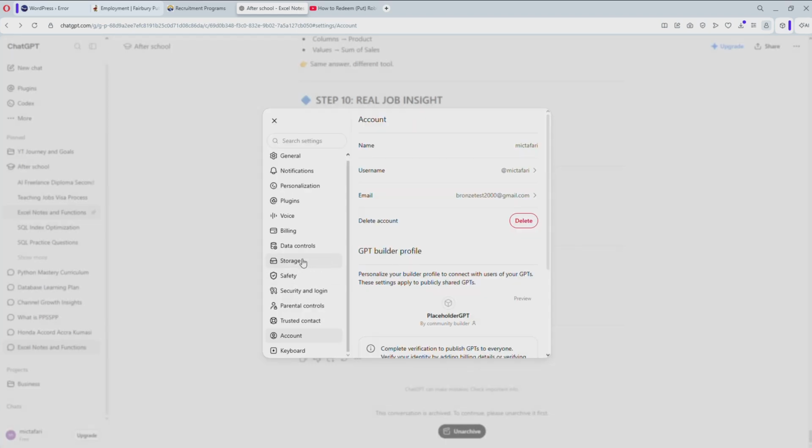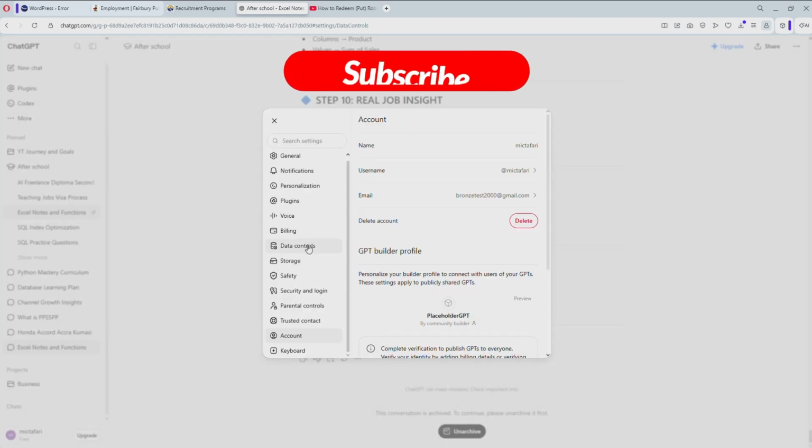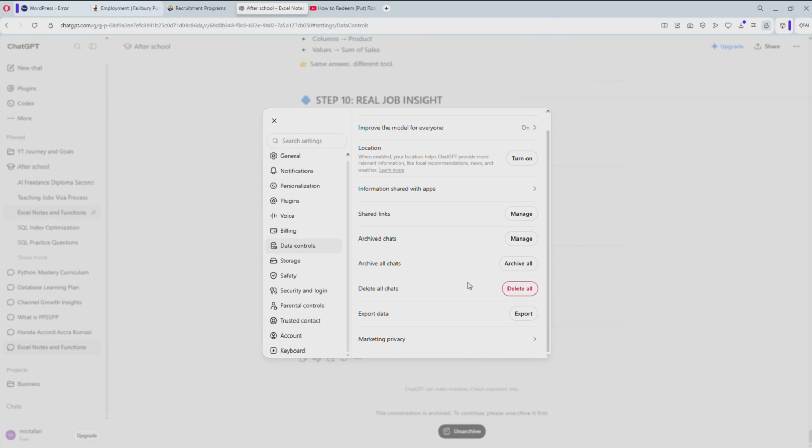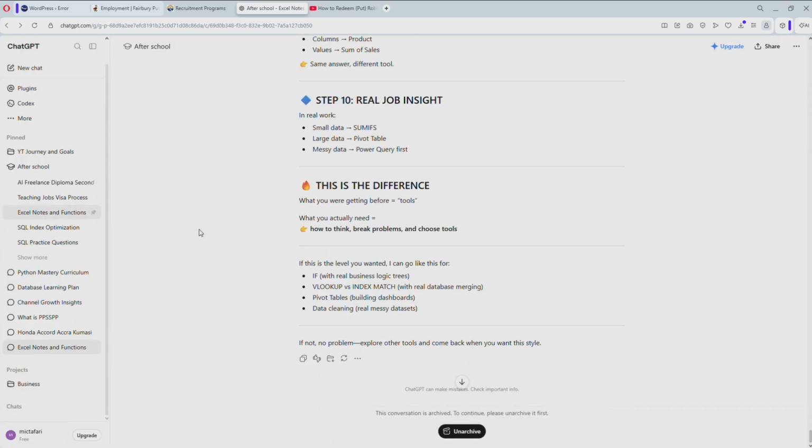So on a mobile phone too, if yours is going to work, you move to data controls. You should see delete account there. Tap on delete and confirm to delete it. And you are good to go. So that's it on how you deactivate or delete your ChatGPT account for mobile and PC.